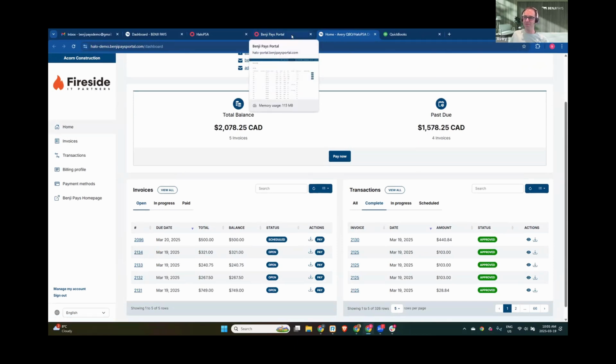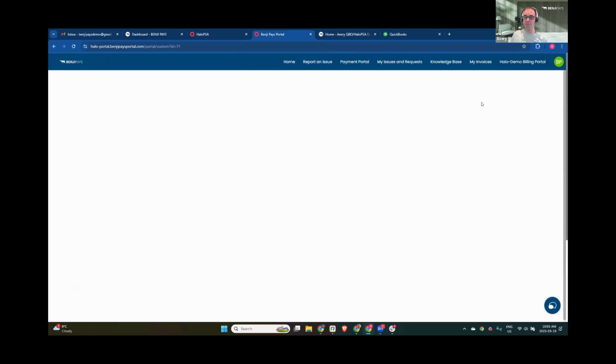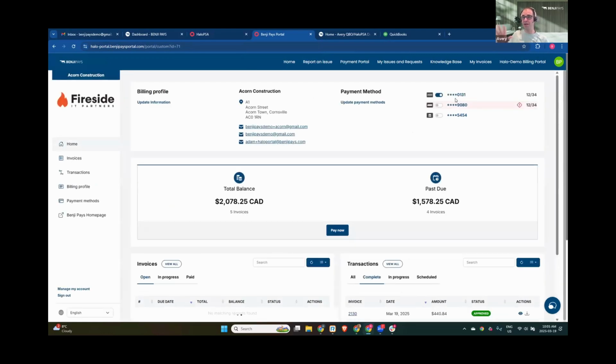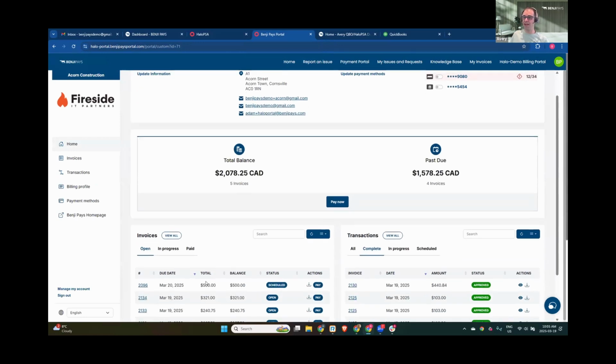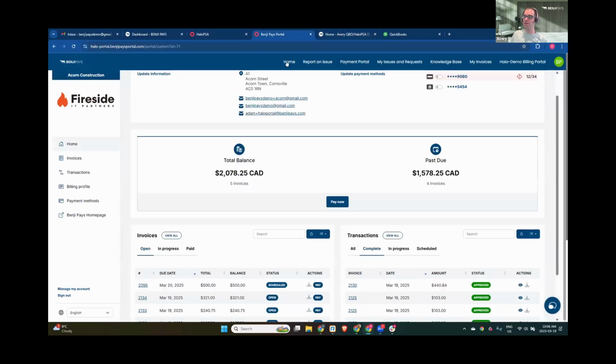Now, if we go back into the Halo portal again, another thing we can do is put an iframe of the Benji Pays customer portal right here in the Halo portal. So again, here's invoice 2134. This is the same thing, but this one is right through Benji Pays, and this one is visible right through the Halo portal. So we don't even have to send the customer somewhere else. They can see everything right here.